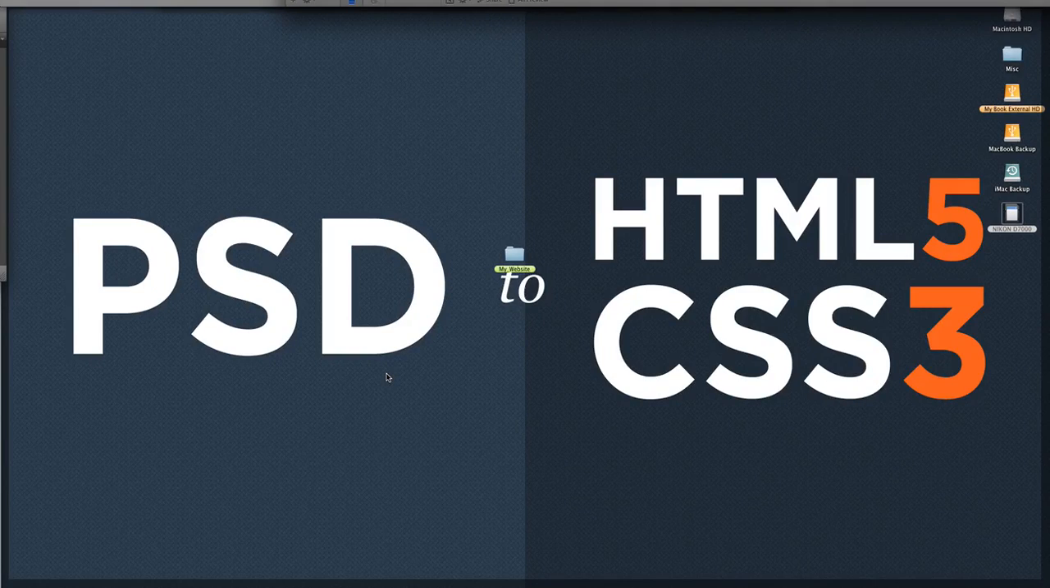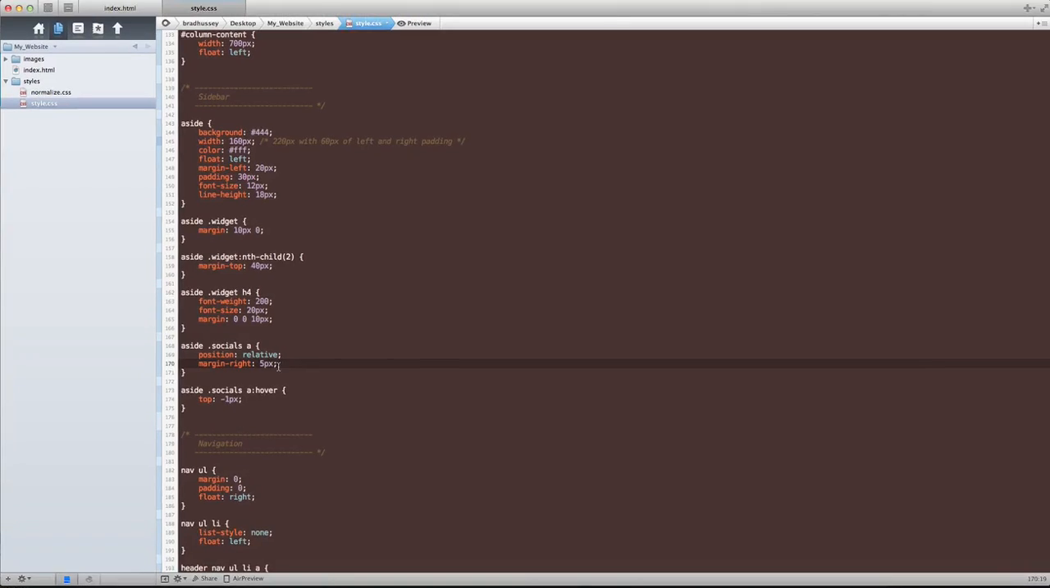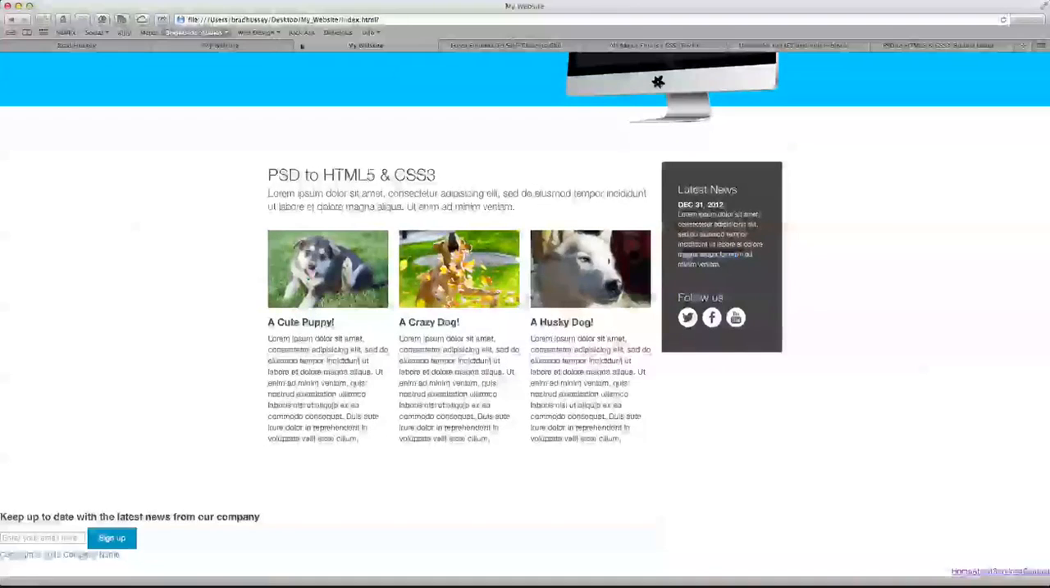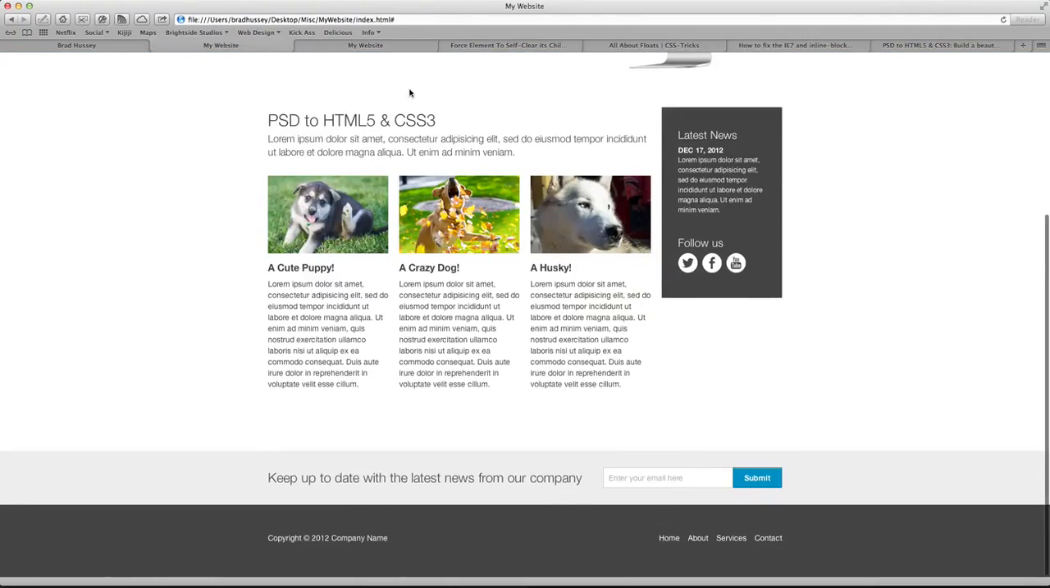This video is called Layout, Styling the Footer. In this video, we're going to be focusing on finishing the CSS for the website. All we have left to do is to style the footer. This section down here, the sub footer with the sign up form and the footer with the copyright information and the navigation menu in the footer.